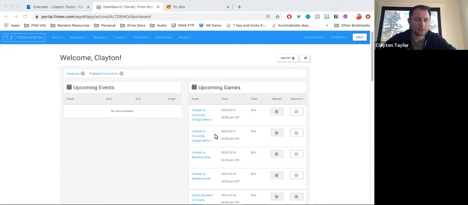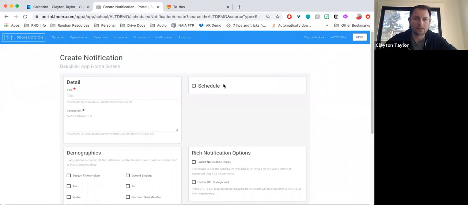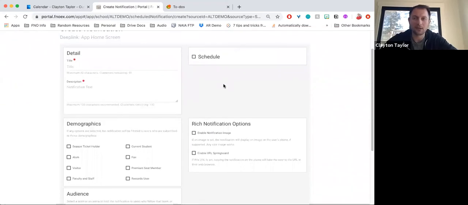And the first thing that I'll note about notifications is that anywhere you see this little paper airplane icon is a spot on the back end that you're able to create a notification. So I'll go ahead and tap into this and we'll get into the create notification modal, which has a bunch of different fields here that we'll talk through.